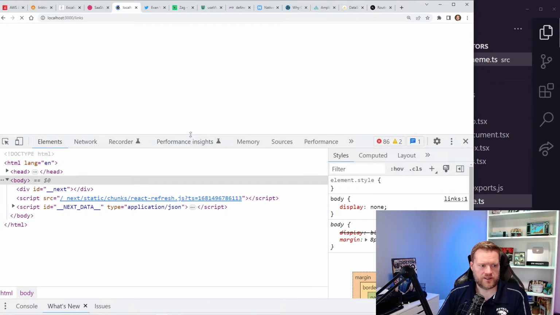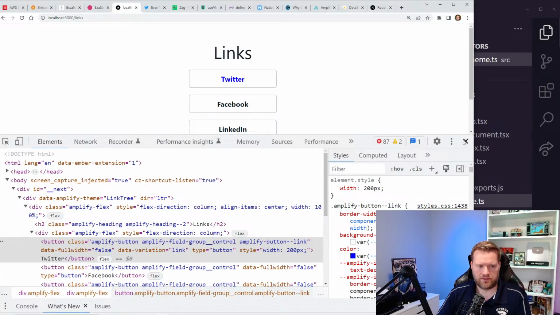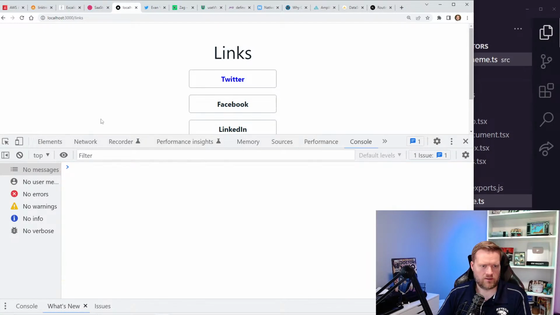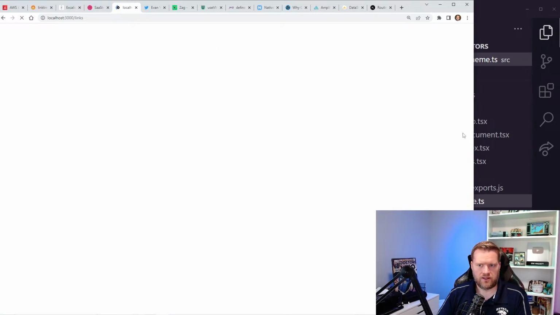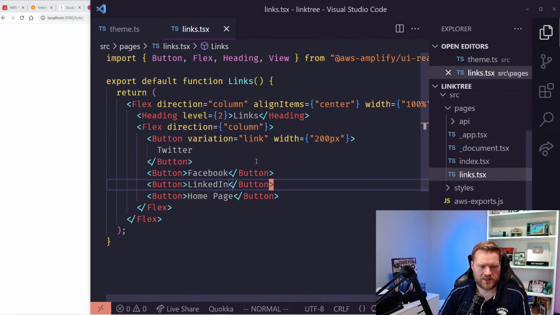Okay. So now if I go back to my router, and it refreshes, I might have to stop and restart the app. Oh, okay, it's working still. All right. I don't have any errors in my console. Okay. So now I can go links.tsx. I like that a little better.